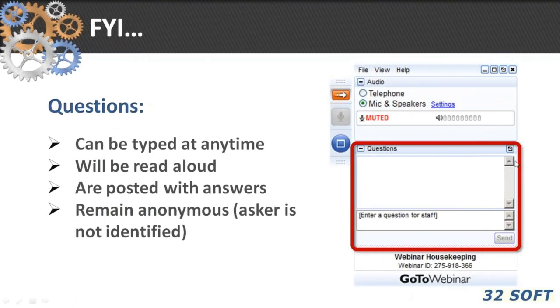Oh yeah, I'm talking away on mute. Sorry about that. Okay, so for anybody who might have missed the beginning, this is the section in your control panel where questions can be typed, and I'll be reading them in the order received.